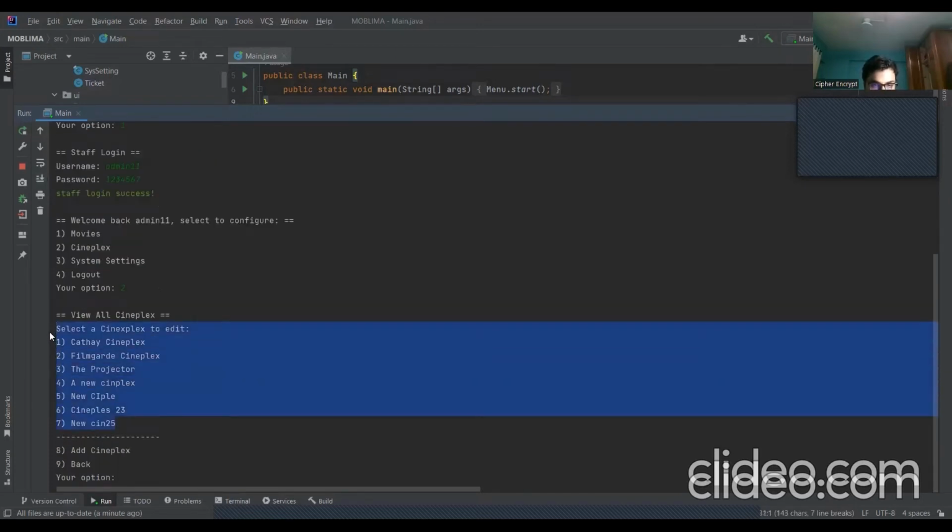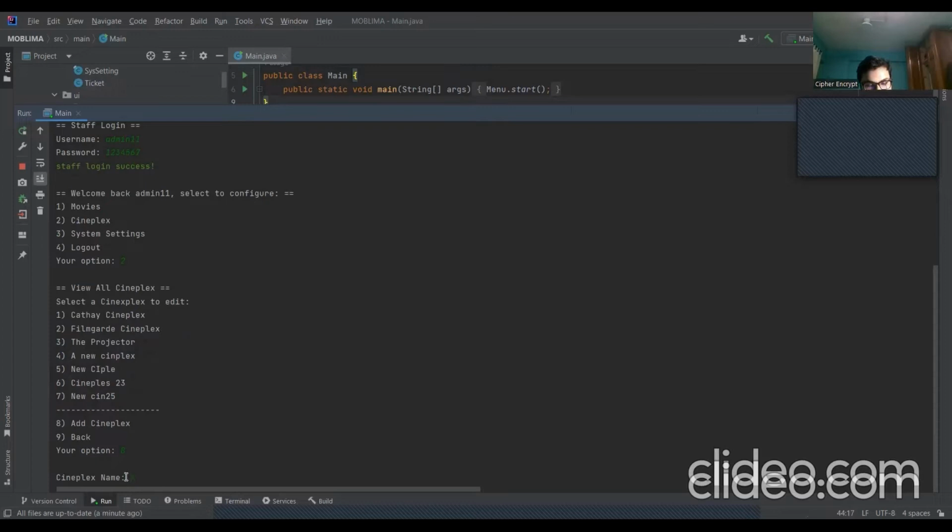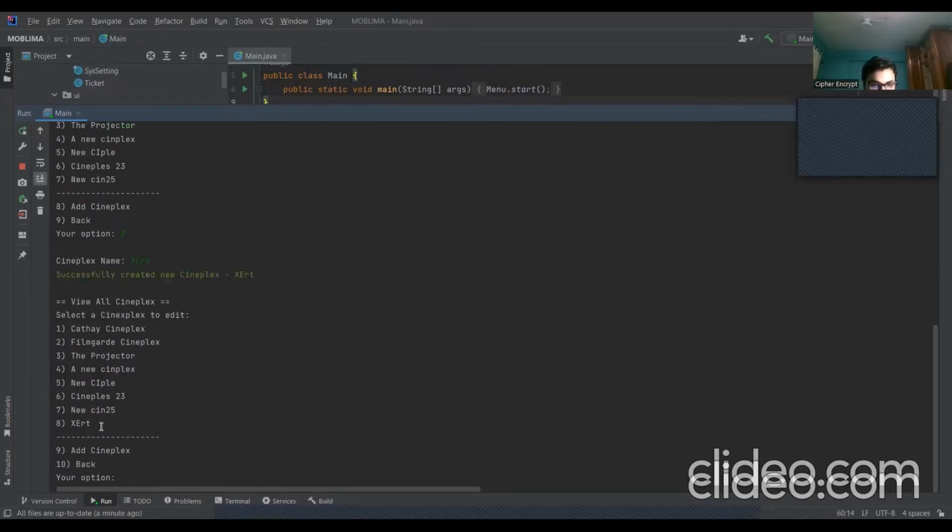All the Cineplexes by default will come with at least 3 cinemas. So now if we create one additional Cineplex, we're going to choose option 8, add Cineplex. We're going to give it a name, XERT. So this XERT Cineplex has been created and it will come with 3 cinemas. Now if we want to add information about this XERT Cineplex, we're going to choose option 8.